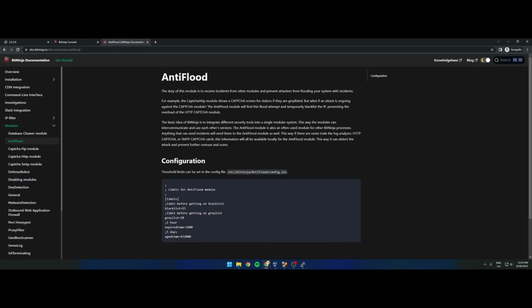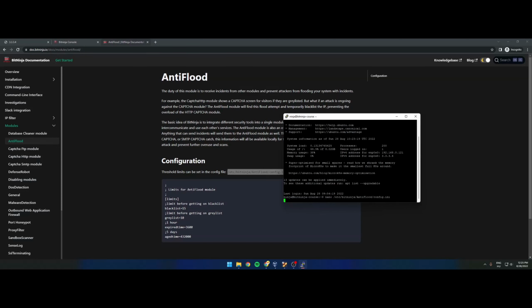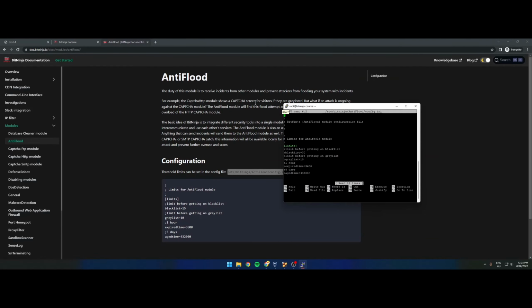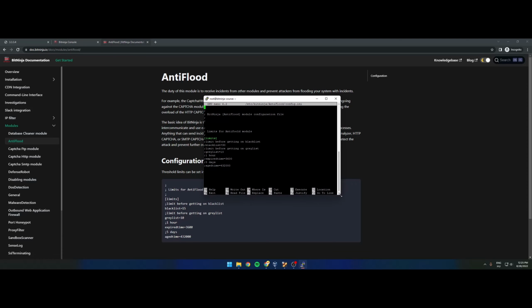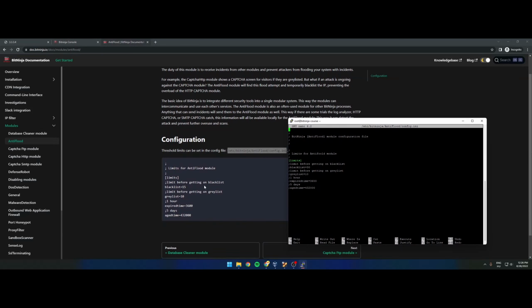So you can see that the thresholds can be set in the config file, which is this little file, and let's just open it up and see how it looks. I will use nano in this case because that's what I prefer, but you can use vim, whatever you prefer. Yes, let's see, because I didn't use sudo, I just quickly switch to root. So this is the AntiFlood module config. It's the same that you can see here, but with some different limits set.